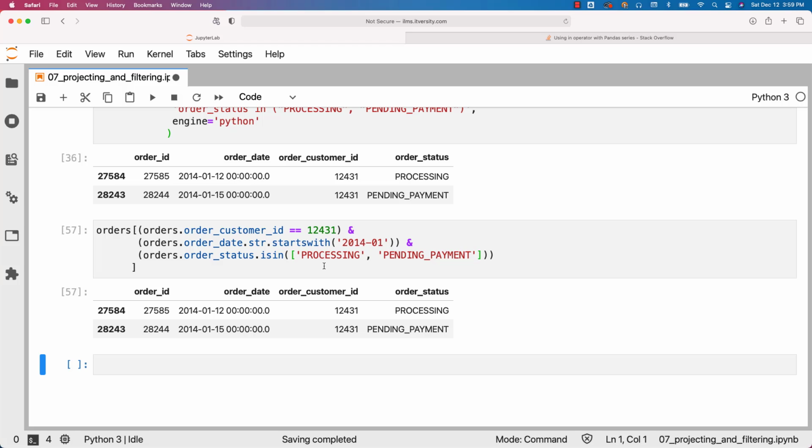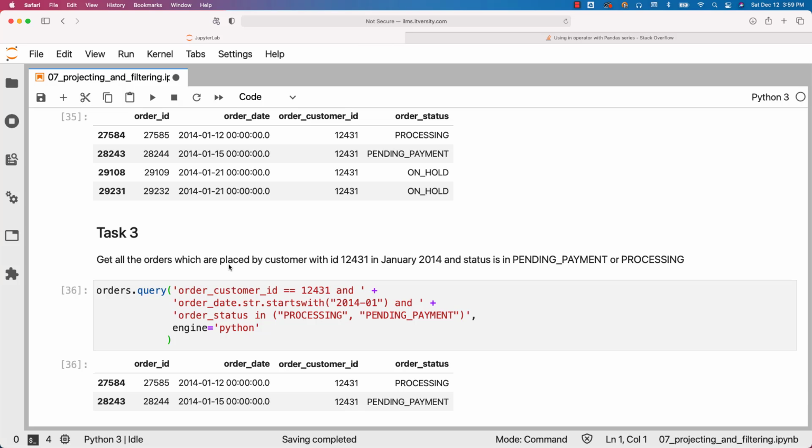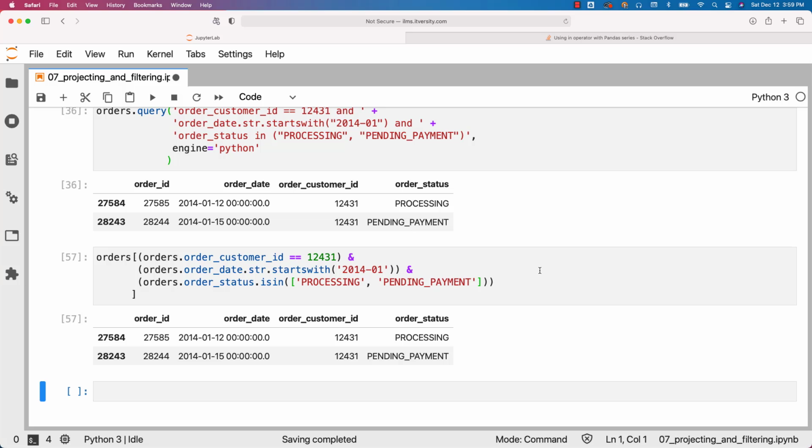This is how you should be able to use the alternative approach to actually take care of this task, which is nothing but get all the orders which are placed by customer with ID 12431 in January 2014 and status is in pending payment or processing. So this is how you should be able to project and filter the data. Make sure you are comfortable with these data frame operations so that you can leverage those things as part of your data engineering applications, web applications, or mobile applications.